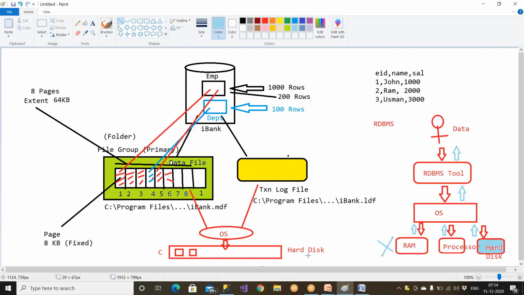No data will be available. So RDBMS is a disk-based technology. RDBMS is going to store the data in a file. The file will be stored in a hard disk. Clear? So it is a permanent storage. That's what you need to understand.